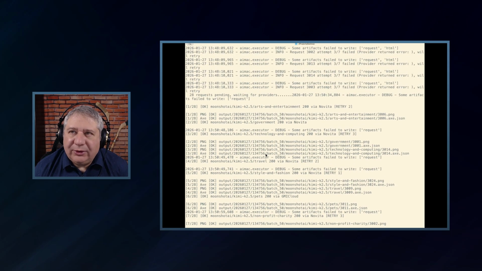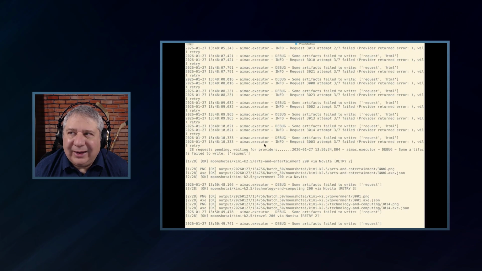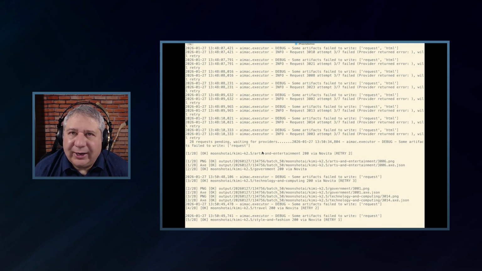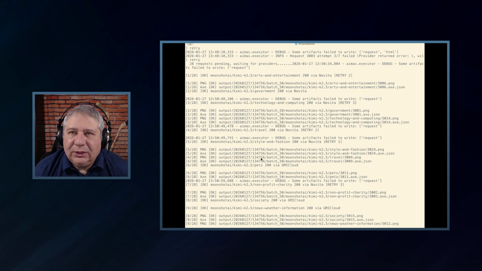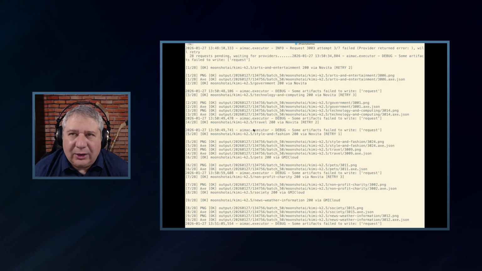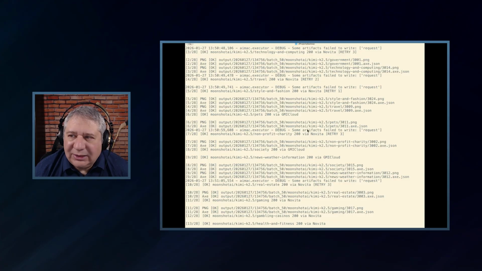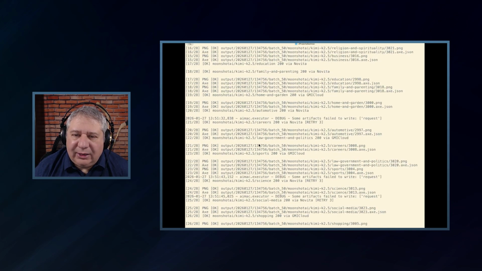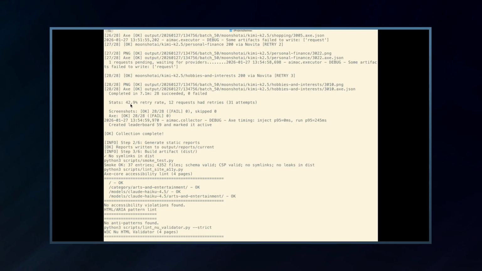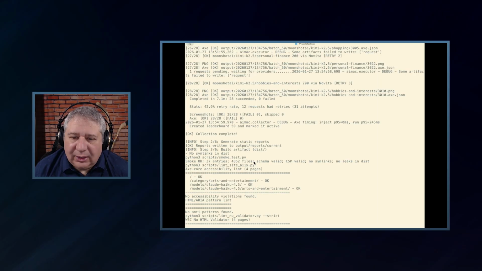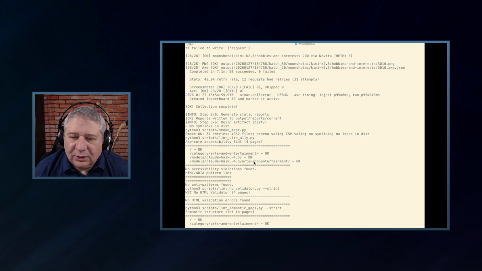All right, now let's check on that new collection that we had done. So you might remember that we had a whole bunch of little errors where there was a provider returned error. So we retried that. For each category, there are 28 different requests that go out to Kimi K 2.5. And then we had various retries, as you can see. But in the end, it all came through. And the stats are we had a 42% retry rate, 12 requests had retries, but in the end, it all came through, which is great. And then we had the collection happen.